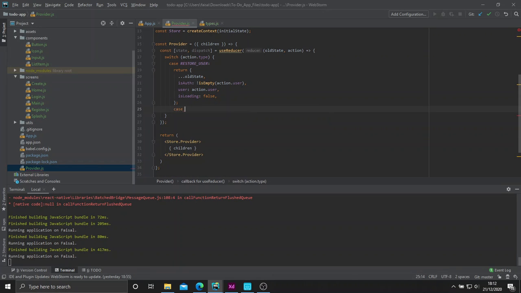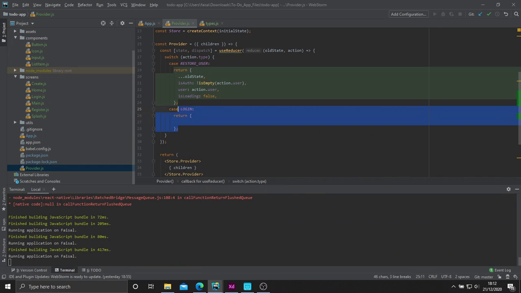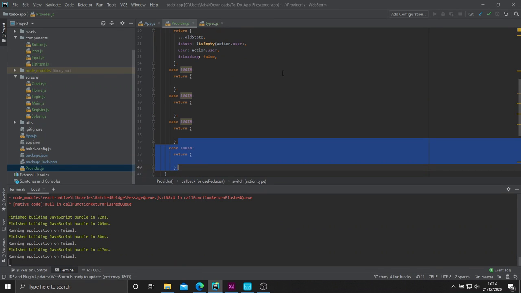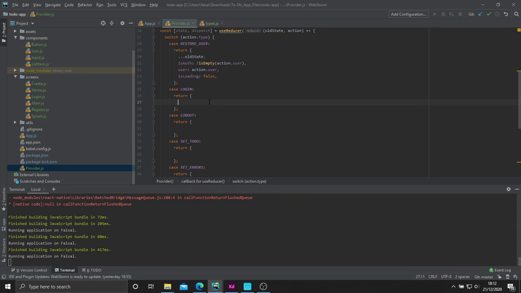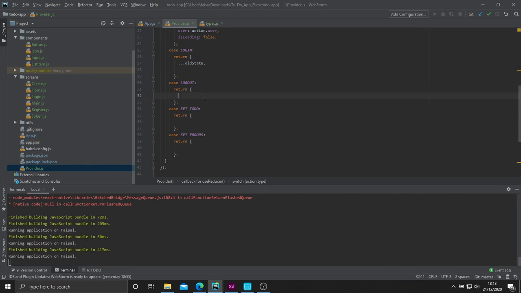And then we can create another case, and we can call this case login. It's essentially a case for each of these. Then we'll go ahead and put an empty array like that for now. Let's go ahead and duplicate this. You can press Ctrl+D, we need to do about five of them. So we've got login, logout, set todo, and set errors. Now for our login case, we're going to go ahead and return the old state again. We're going to add that to all of them. Should have probably done that first, so we can just go ahead and do that.